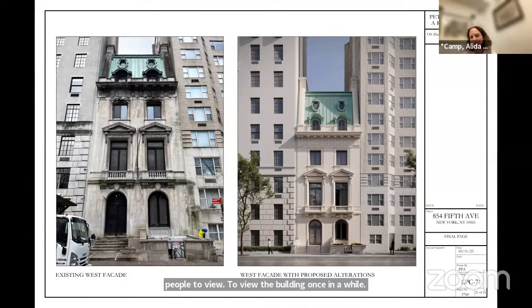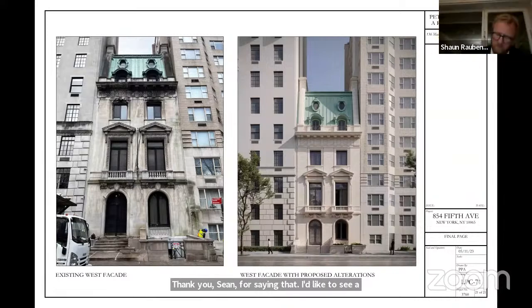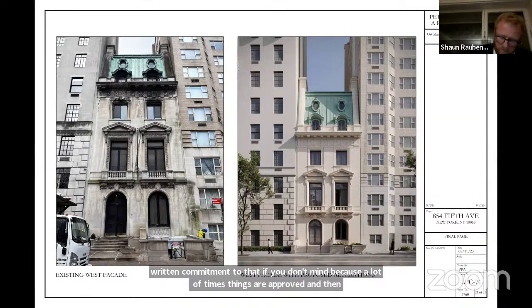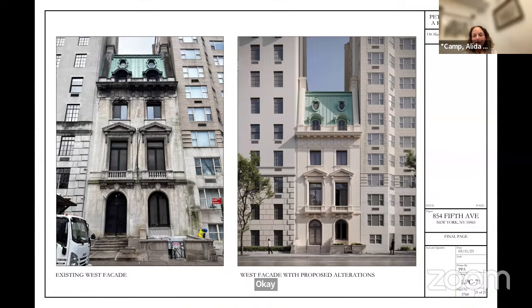I'd like to see a written commitment to that, if you don't mind, because a lot of times things are approved and then they become an issue. And also to say that I love architecture. I am not an architect. I'm not a student of architecture or of history, but someone like me who has an interest in buildings and would like to see what things were like, and the beautiful painting, for instance, in that front room on the walls. So I would ask that it just not be restricted only to students and scholars, as some buildings tend to be. So thank you very much. And again, I'm really glad to hear you.